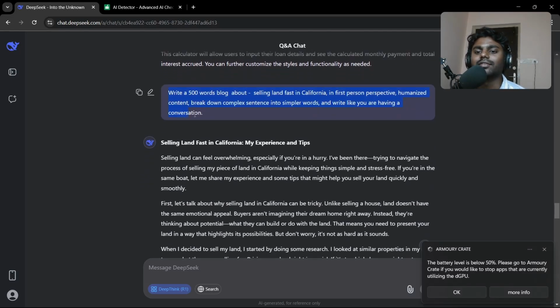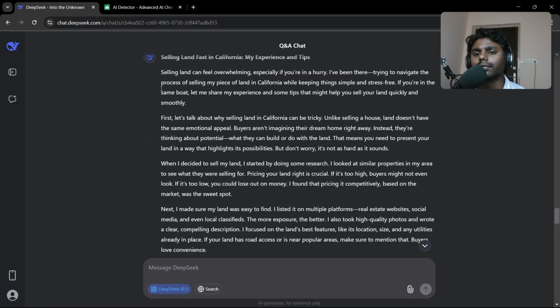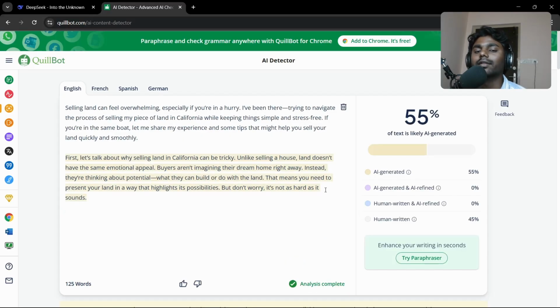So I just asked, this was the earlier model, okay. I just asked it to write a 500 word blog, and I gave some prompts in first person perspective: humanize the content, break down complex sentences into simpler words, and write like you're having a conversation. So it has written content, okay, done. So I just copy pasted it into the quillboard to show you the amount of influence it has, okay. So 55%, boom, we got AI generated 55% and human written 45%.